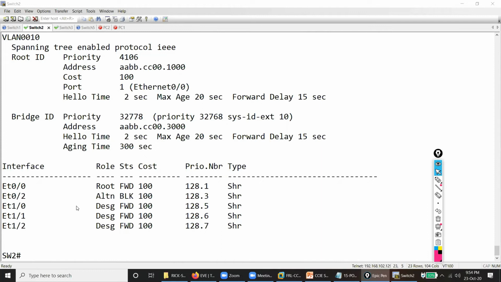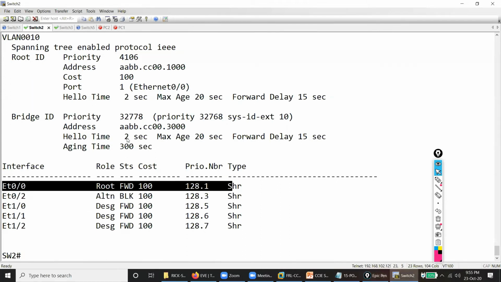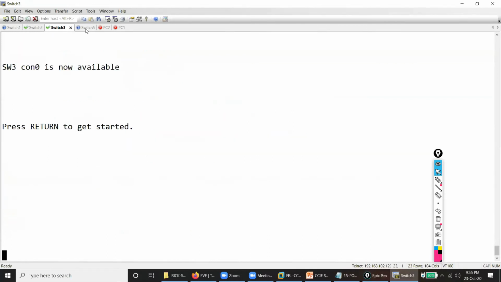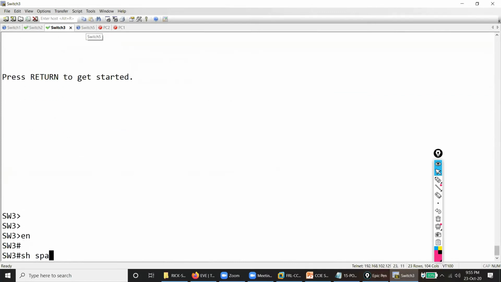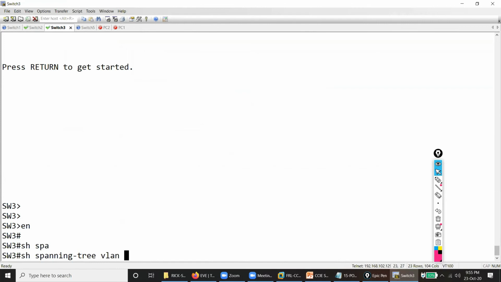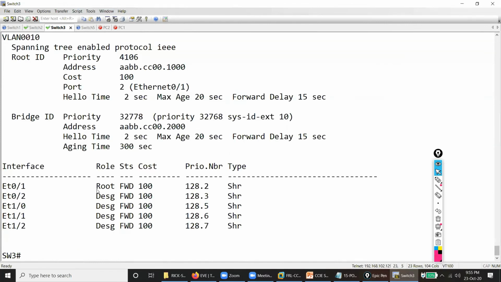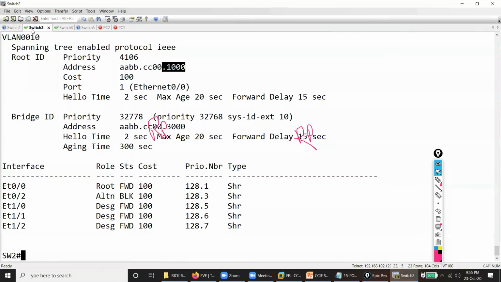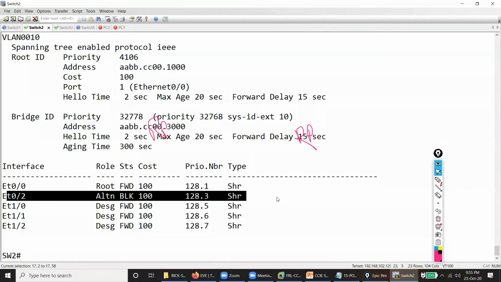Now I was telling you that switch 2 has a root port towards the root bridge, because it knows that this is your root bridge, switch 1. 1000 is the MAC address of switch 1. When you go to switch 3 and say show spanning tree VLAN 10, you can see this one is also telling that it has E0/1 as the root port. Now let's see which port has become blocked, because the loop has to be avoided. You see E0/2 has gone into blocking state.